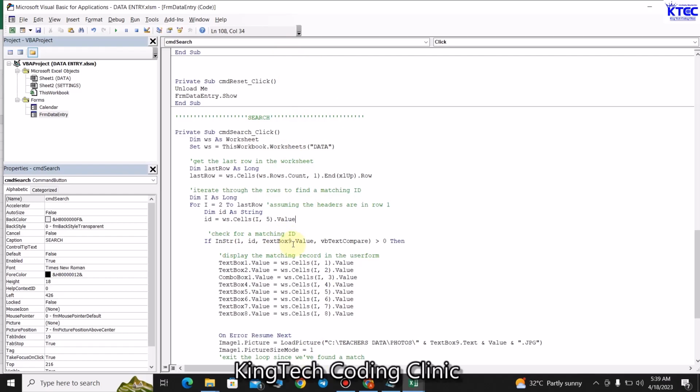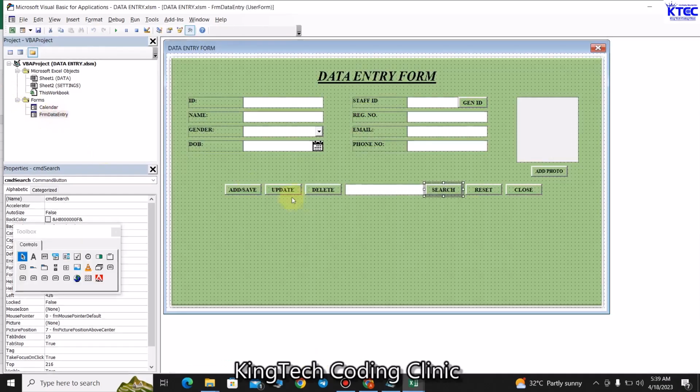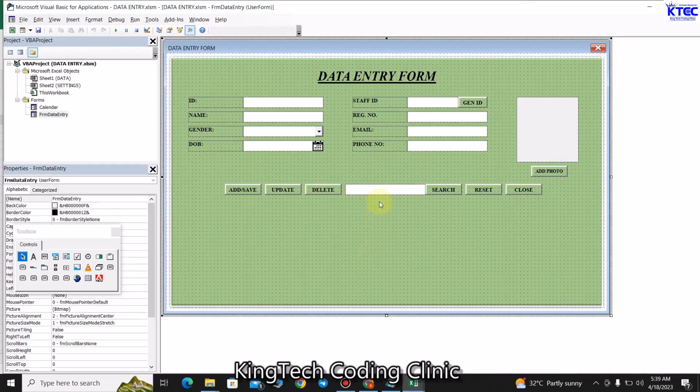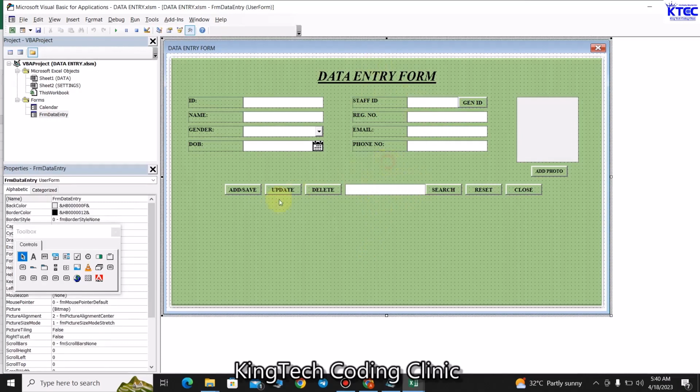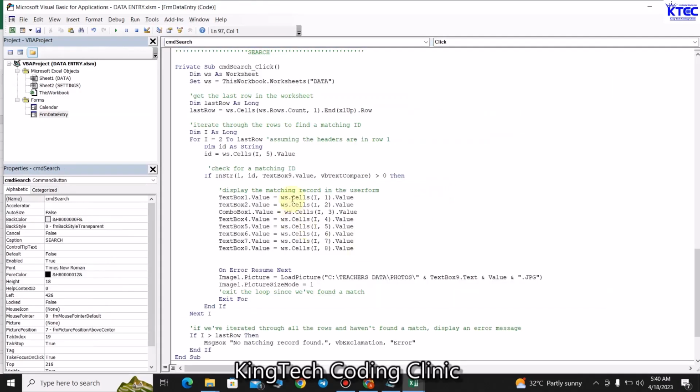Where is the text box 9.value? The text box 9.value is the search bar. So to search, we will have to enter the staff ID here. What is going to happen is that it's going to compare the staff ID you've entered here with this one, and this one is in the 5th column. Let's go back, search. It's going to compare this one to the 5th column.